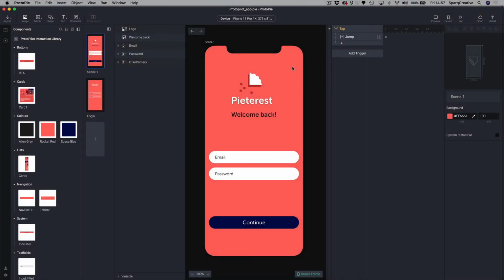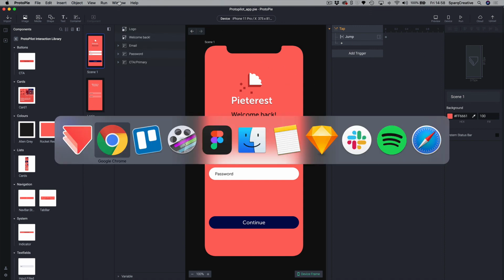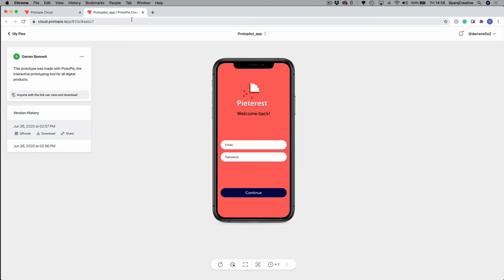So I've created my prototype, I've got it all ready to go. I want to share it, so I'm going to want to upload it to ProtoPie Cloud. So I would click this button and upload it to the cloud. I've already uploaded this particular prototype, but what I want to show you is something actually in Cloud. So let's just switch over to the file in Cloud.